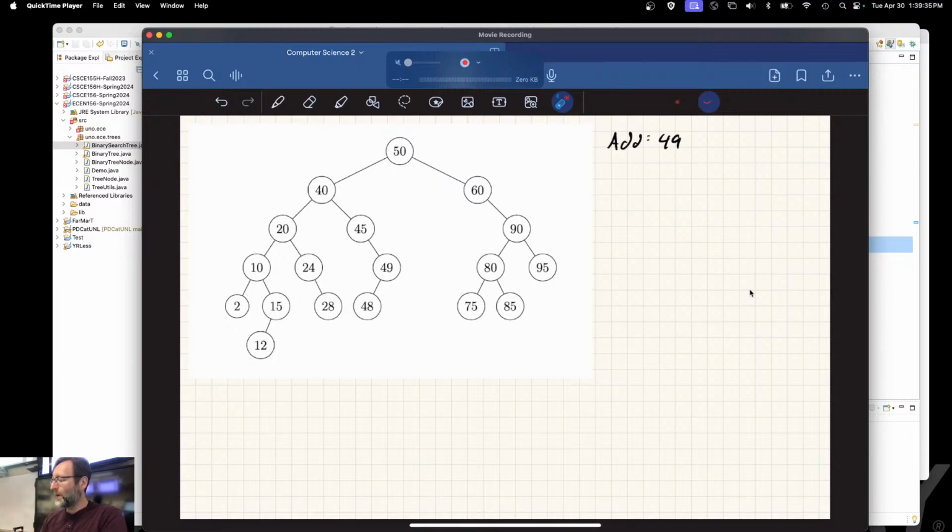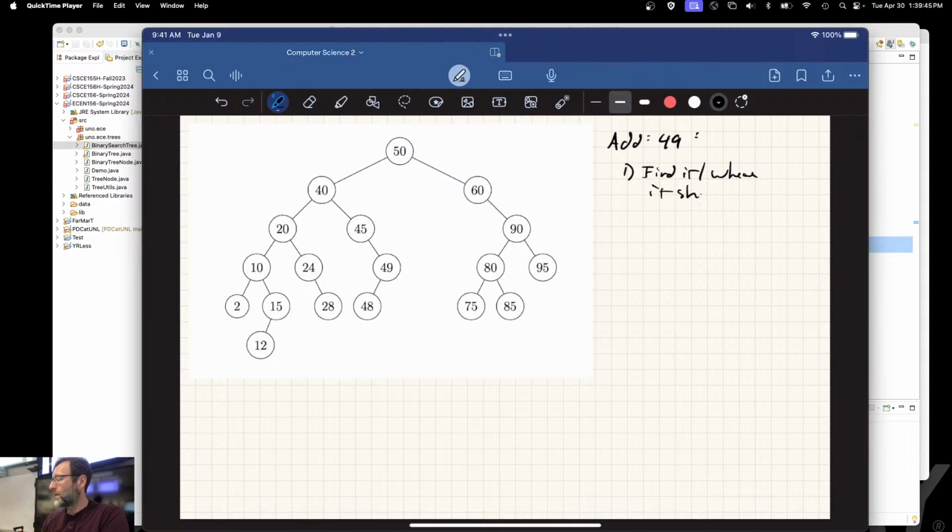Right? So when I see 49 here, what should I do? Right? So at 1, find it. Find it, or where it should be. If duplicate, what should I do? It's not allowed, so I could do what? Oh, okay, return something. Right? If I wanted to throw a fit, though, I could throw it back at you as an exception, right? You tried to put something into this tree that's a duplicate, I'm going to throw it back to you.